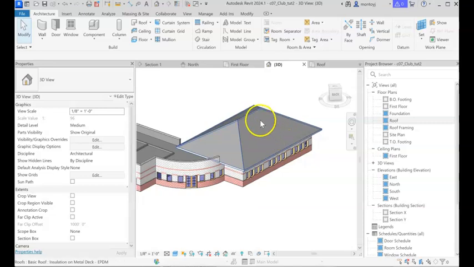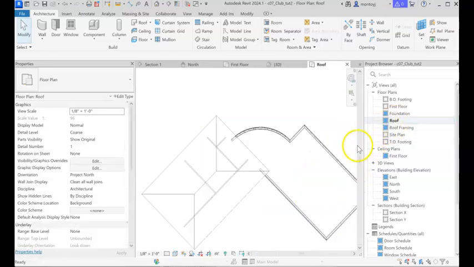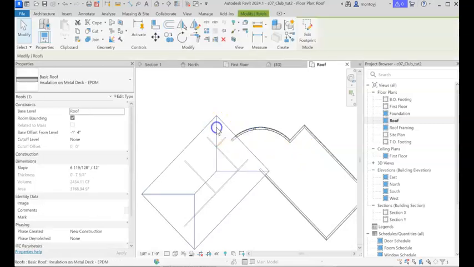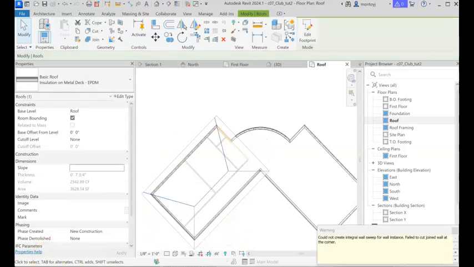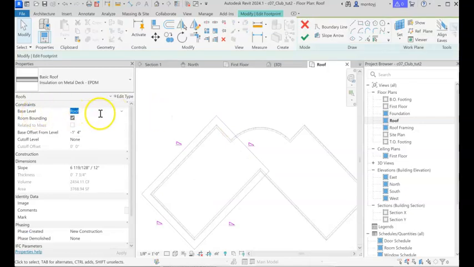But now we want to adjust the angle of this roof to match what our book says. So that's a secondary condition. I'm going to go back to the roof plan. I'm going to select the roof. And then when I do select it, I get the chance to work with the angles. Make sure that your base level is on roof. And then here we're going to change this to 0, 0, 0.